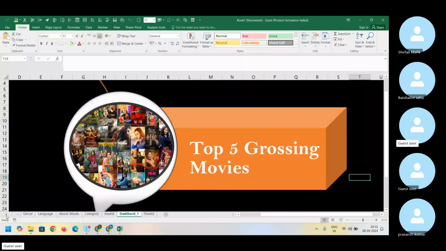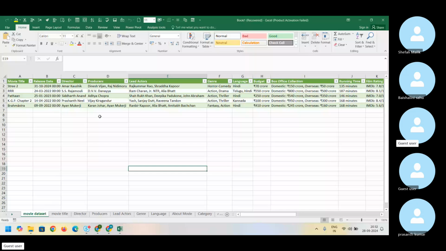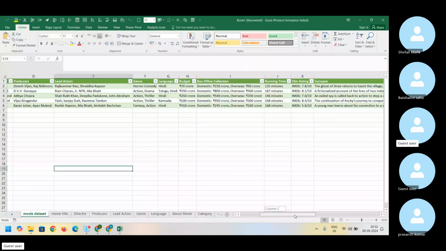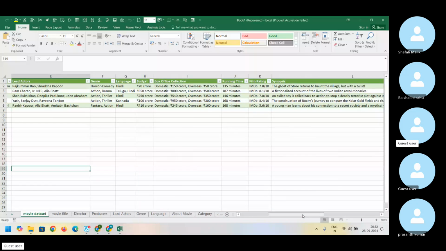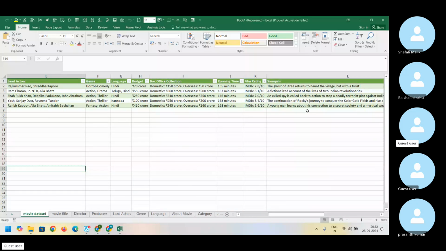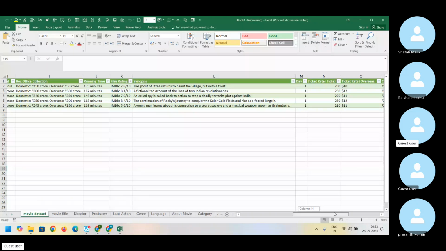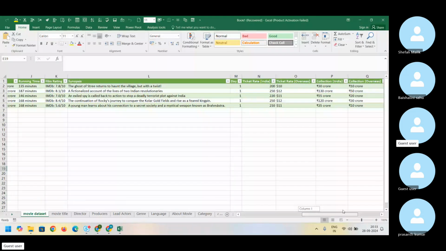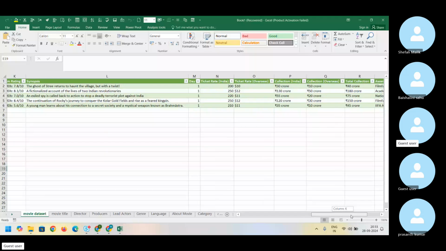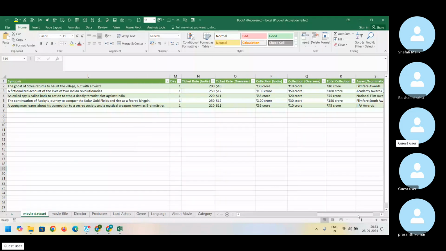This is our data set. Okay, this is our actual data set. In this data set, we have movie title, release date, director, producer, lead actress, genres, language, budget, box office, like how much collection happened, running time, film rating, about the film, day, ticket rate per movie, ticket rate over areas, collection of India, collection of other areas, and also total collections, award, nomination, everything we have.